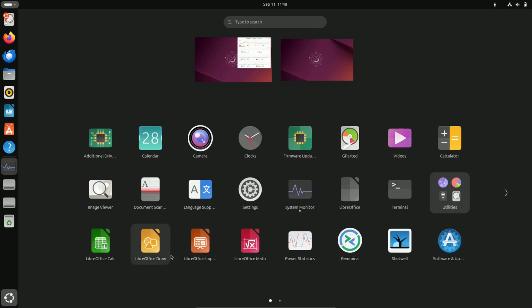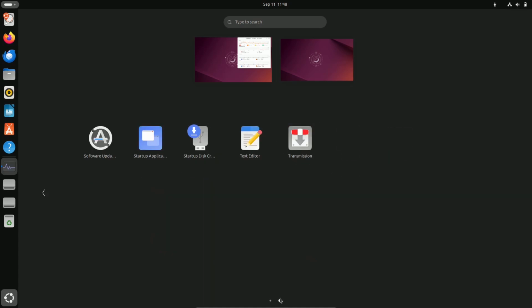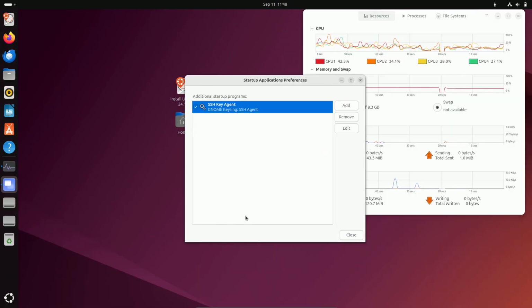So like LibreOffice and camera, clocks. These are all the basic things. So I don't think there are major changes in these things still. So we need to wait until like October.